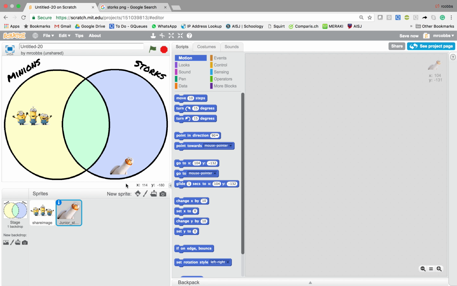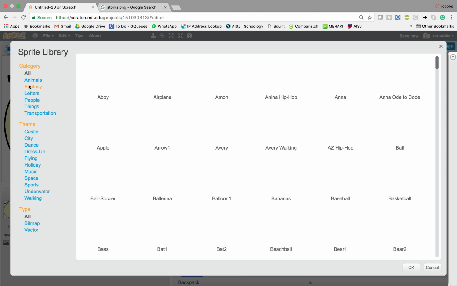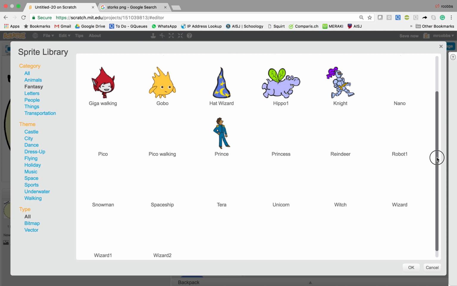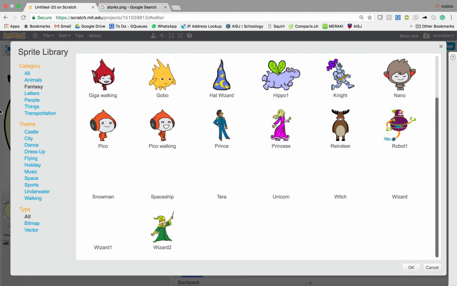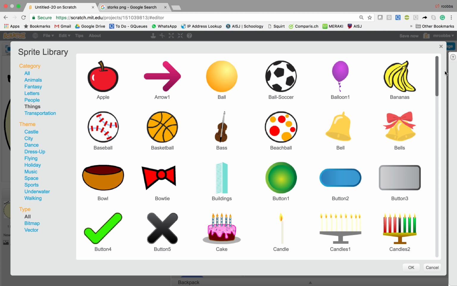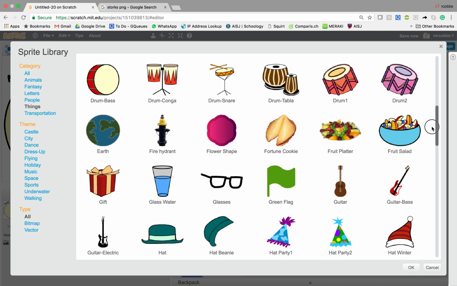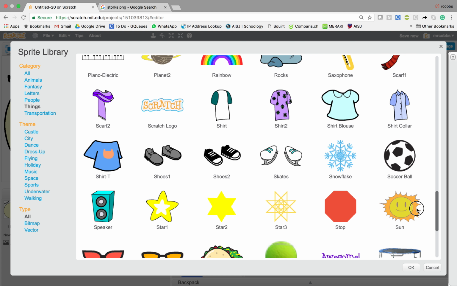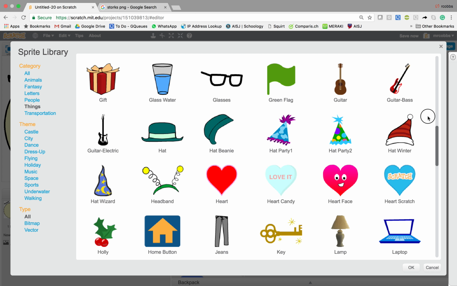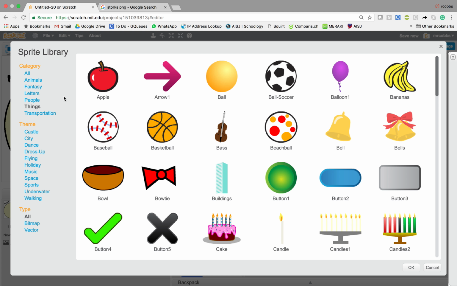So I'm going to click choose sprite from library, and I'm going to see if I can find something on here that has to do with the quest. So let's see. Let's go with something questy. As you can see, there's lots of different things on here, so you just kind of have to choose what you want. If they don't have the thing that I'm really looking for that has a quest, then I'll just draw it myself.